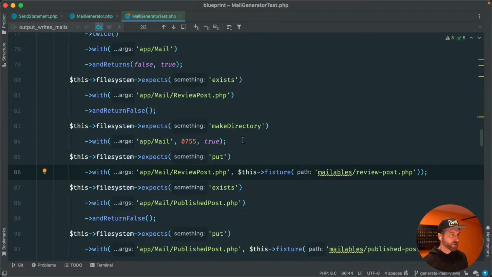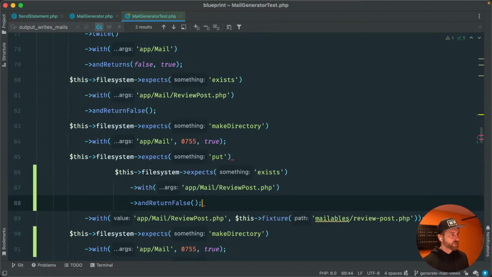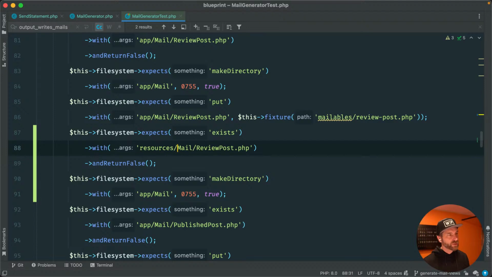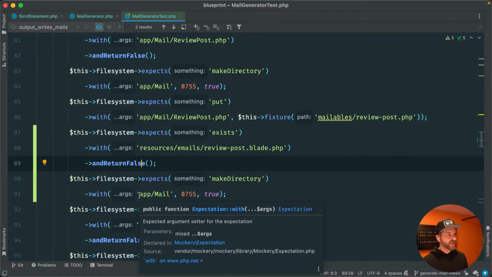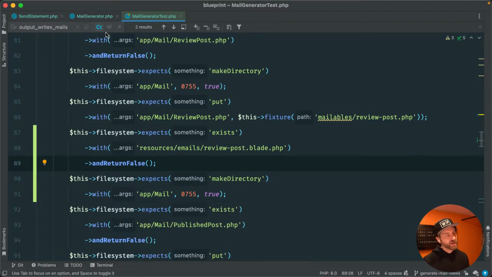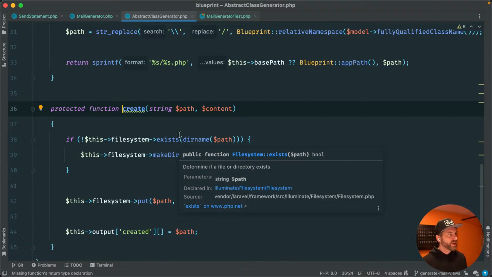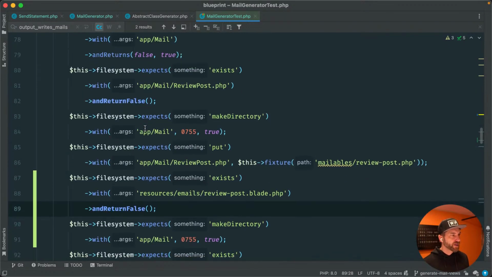So after we put this, we need to do the same thing for kind of its view. So now we're going to say, does the view exist? Sorry, right here. Now we're going to say, does the view exist? So this would be resources, emails, review dash post dot blade dot php, and that should return false. And then we're going to potentially call make directory. I guess we just blindly make the directory. Is that how we do it? That's kind of strange. Oh, I think create says if it doesn't exist, then do it. Okay, fair enough.